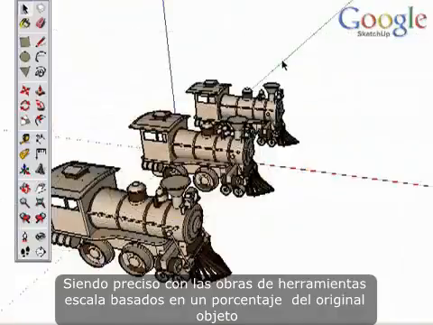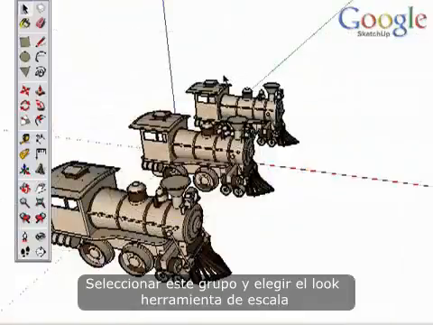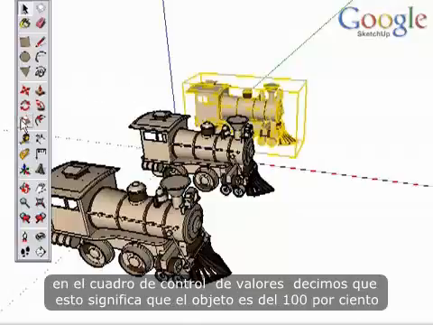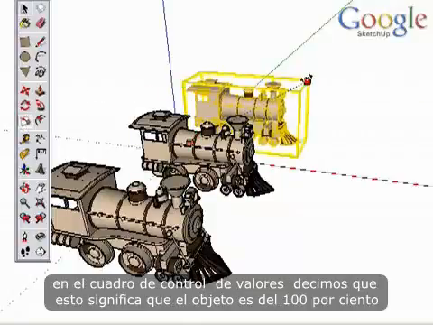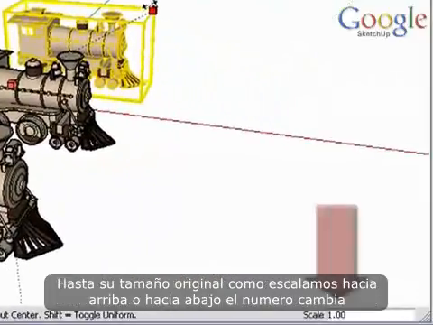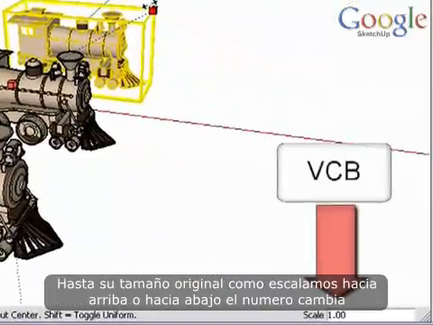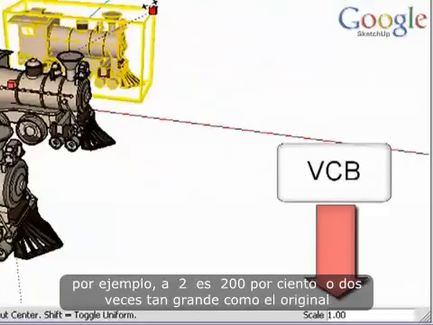Being accurate with the Scale tool works based on a percentage of the original object. Select this group and pick the Scale tool. Look at the value control box. It says 1. This means the object is 100% of its original size. As we scale it up or down, the number changes.